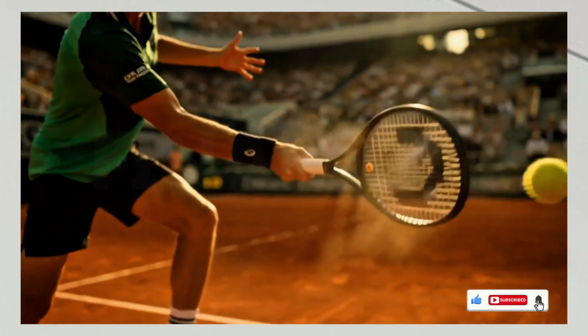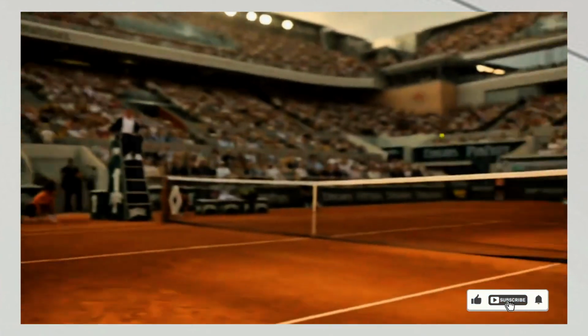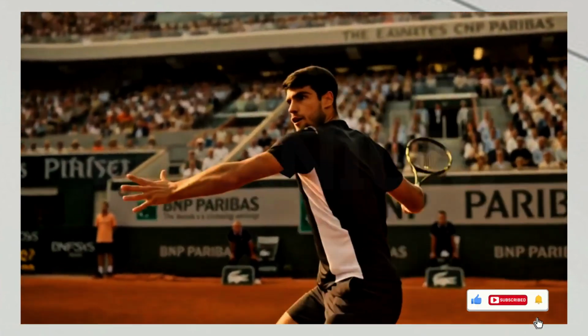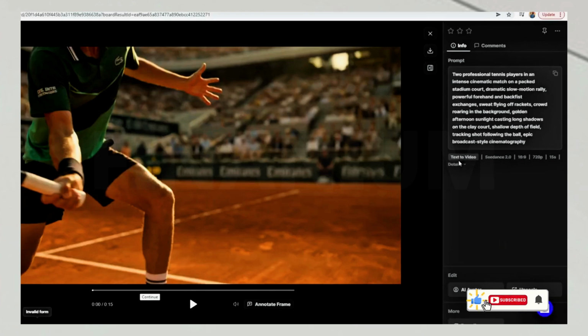The result is great. The camera is tracking the ball, and both the motion and physics look solid. From the right side panel, you can see the video was generated from text using the Seedance 2 model in horizontal format at 720p resolution. The skill went with the minimal cost option here, and the total duration is 15 seconds.